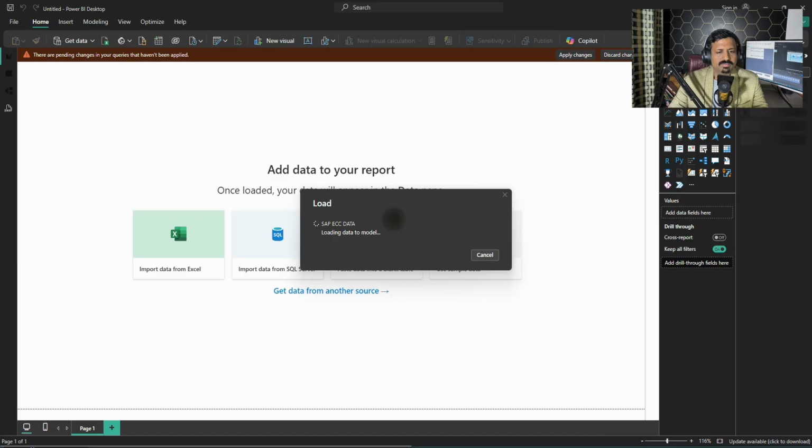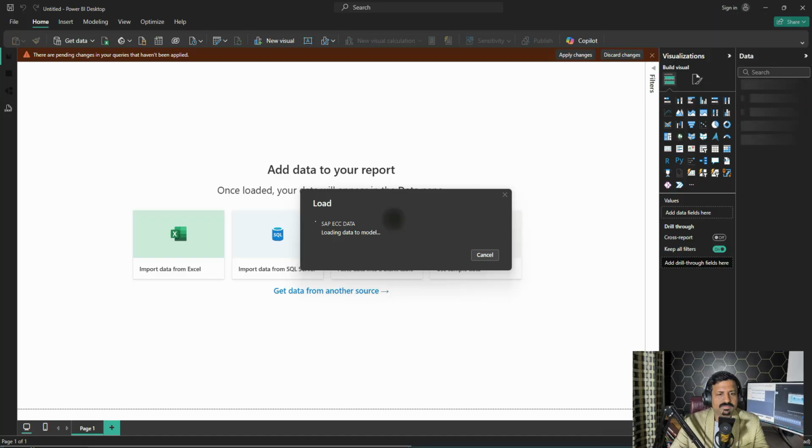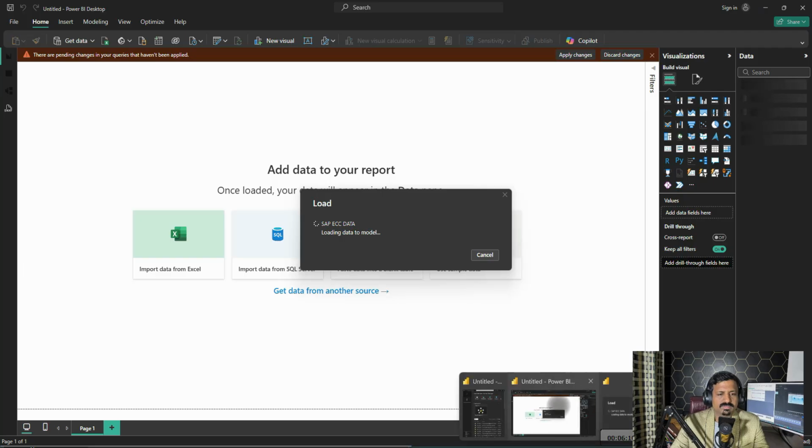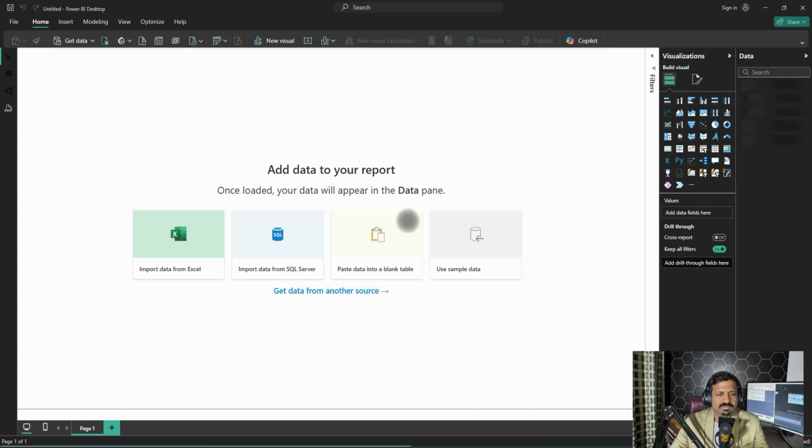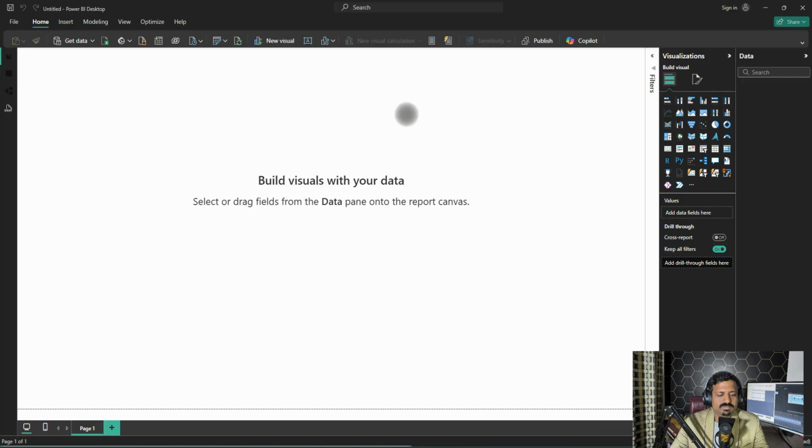Now it is fetching the data. We need to wait only for the time being until it gets loaded in Power BI. I'm closing the other Power BI which was blank opened.